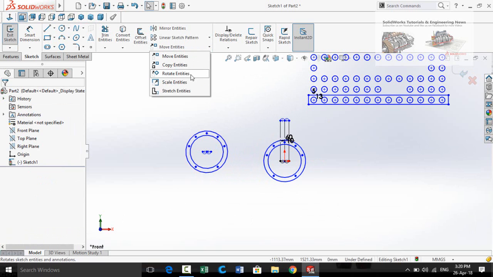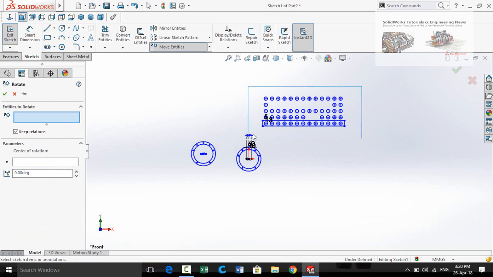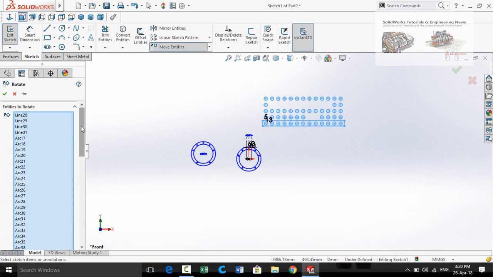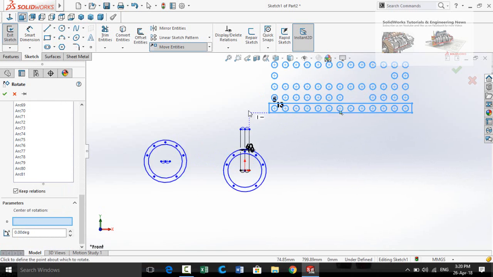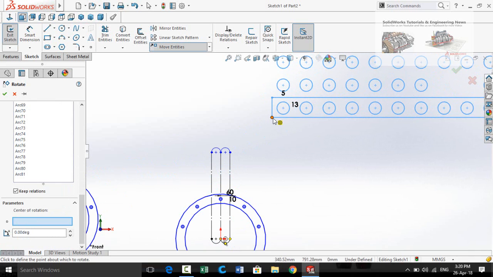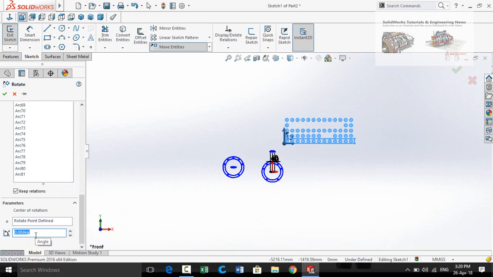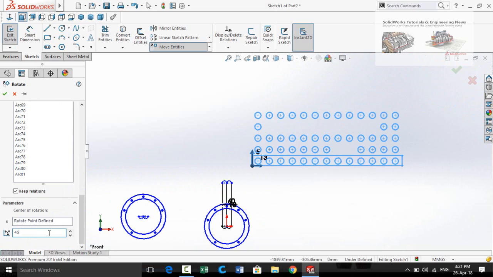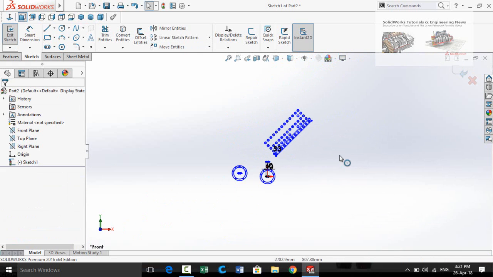Then we have rotate entities command here. Select all this sketch, scroll down and from here select center of rotation. You can select either this point or the origin. Let me select this point and from here you can add the degree or angle of rotation, or 5 degree. Press OK button to apply this command.